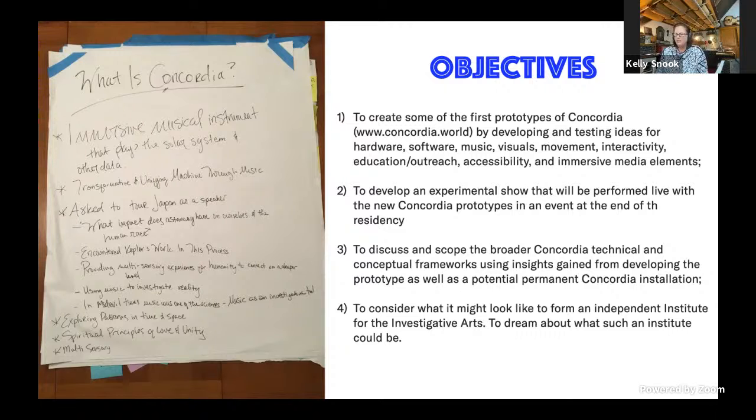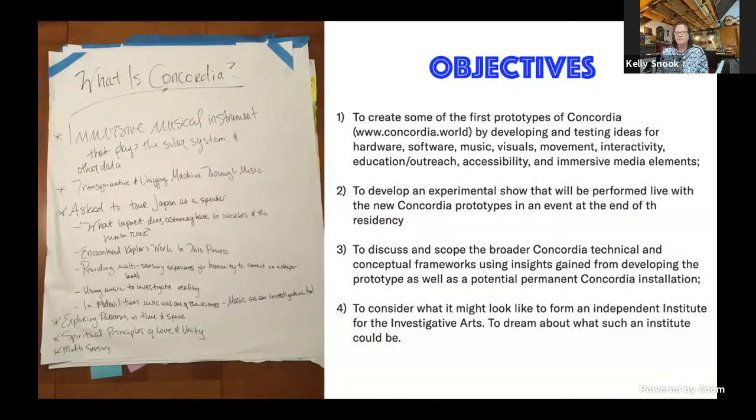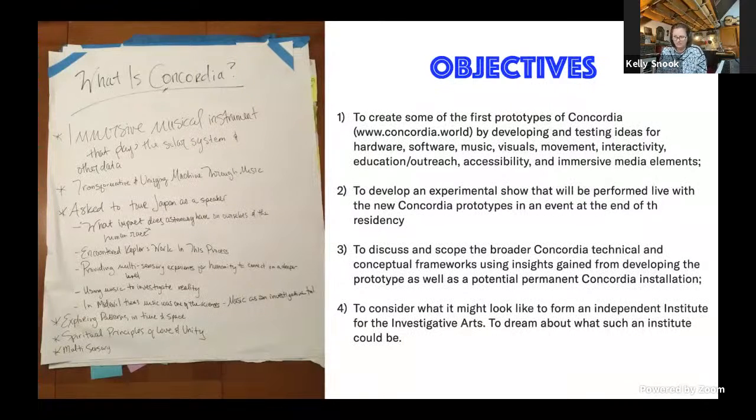And they could be really in any area. I invited storytellers, artists, programmers, just lots of different types of performers, lots of different types of people. And then the idea was that we would work on these prototypes, and then we would have a show at the end of the 3 months and just share the fruits, and then discuss the broader scope of Concordia.